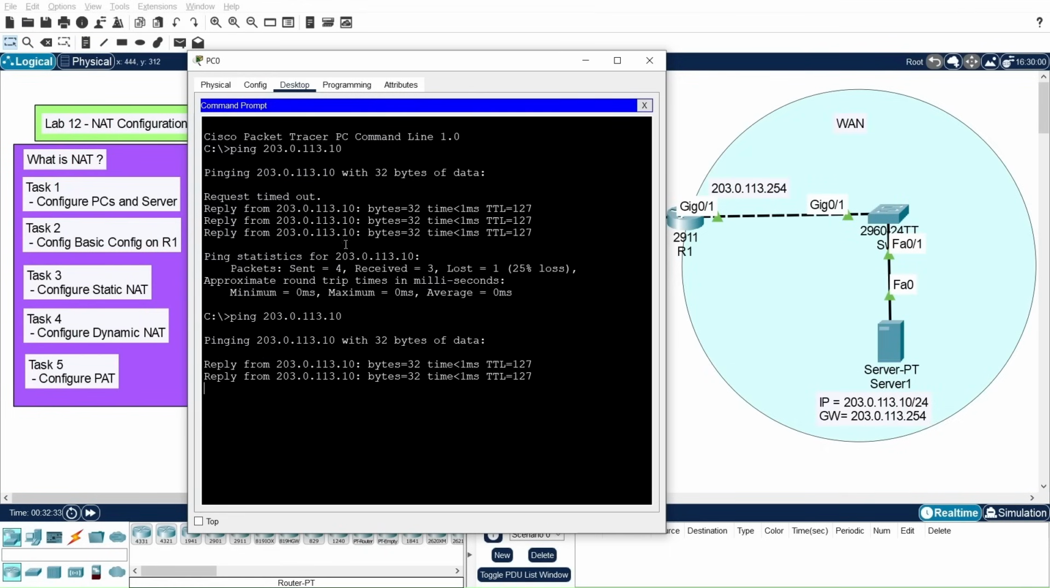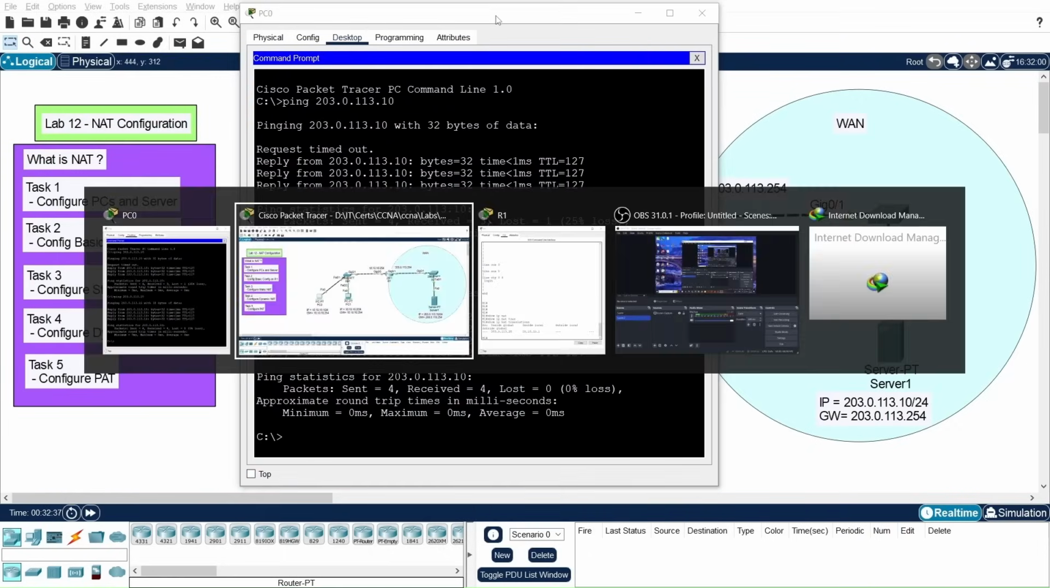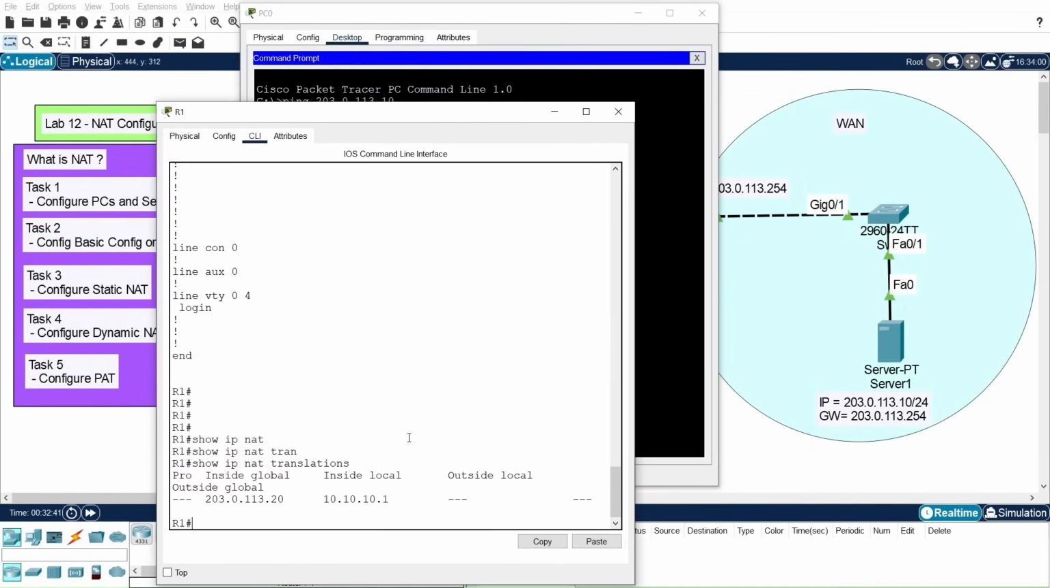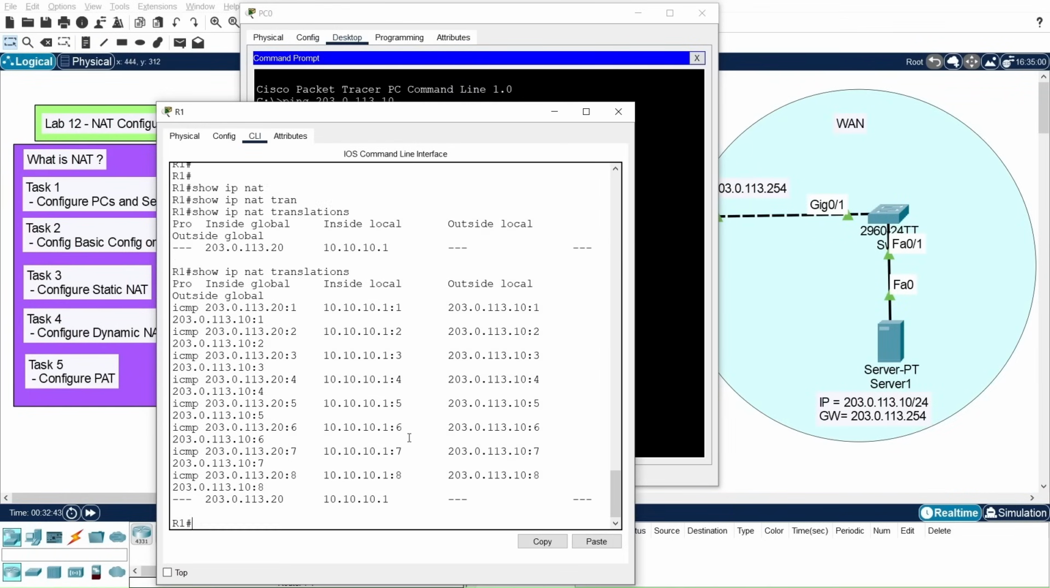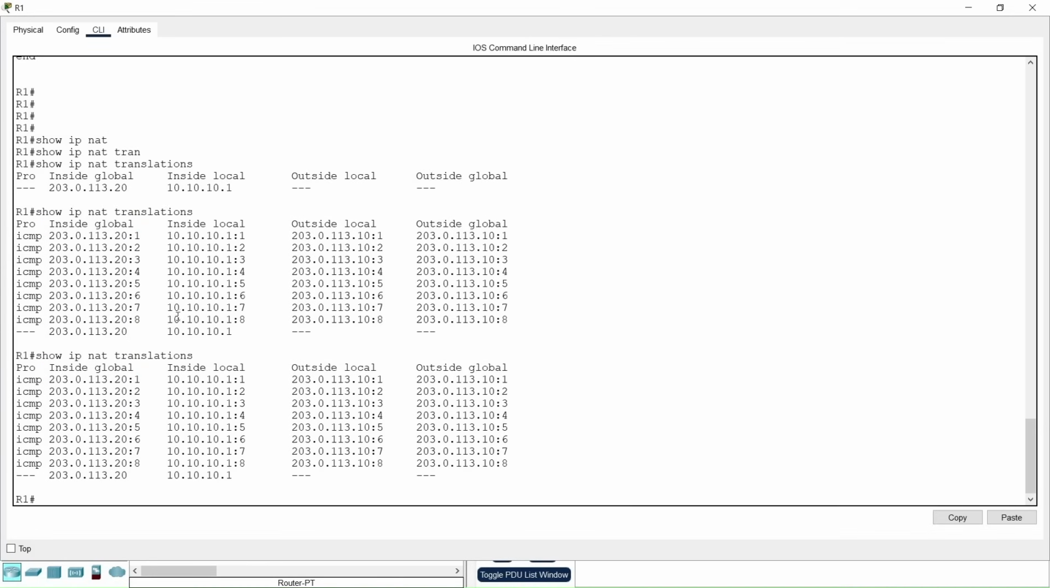And now if we see the translation, the NAT would have done the trick. And as we can see, now we have this translation. Let me read the command again.